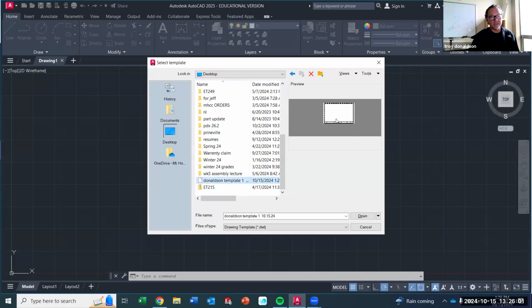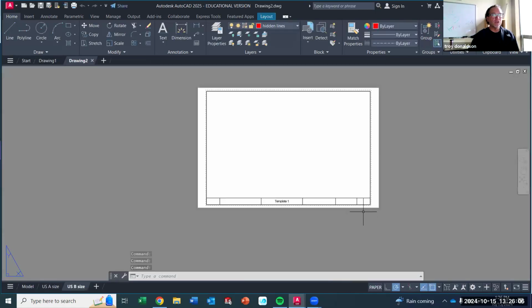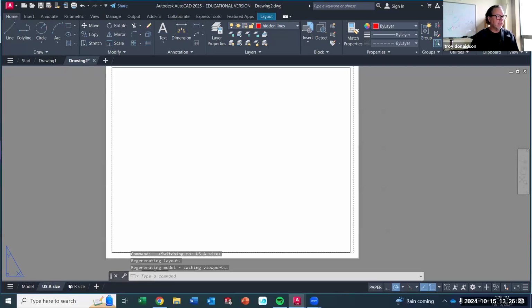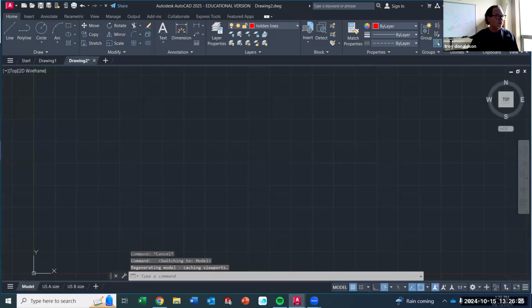And it kind of shows it to you like just a picture of it. And I'll say open. Notice it did not open my template. It opened a drawing using my template. That's important because you don't want to ruin your template by making a bunch of changes and then hit save, right? So I have my A size, I have my B size, I have my model space, I got my layers that I created, everything comes in, I don't have to recreate those each time. That's the point of a template.